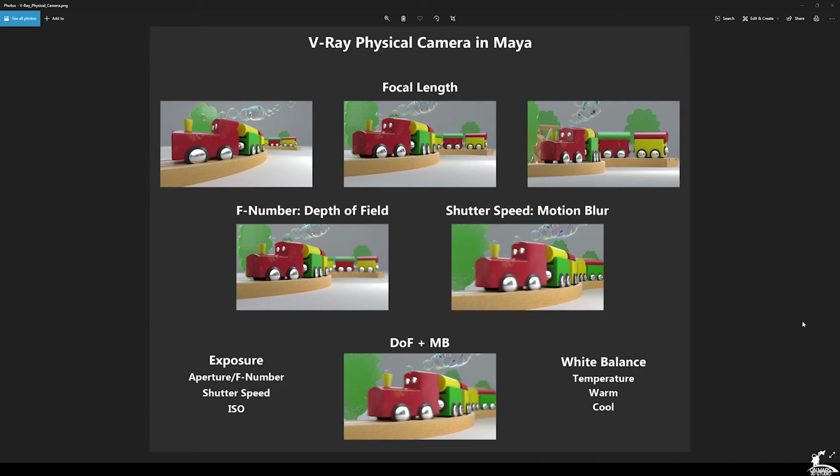Hey everyone, today we're going to be looking at the V-Ray physical camera in Maya. We're going to be focusing on techniques and concepts that go over the focal length, the f number, shutter speed, and ISO, and how all of that ties into the exposure, as well as white balance.